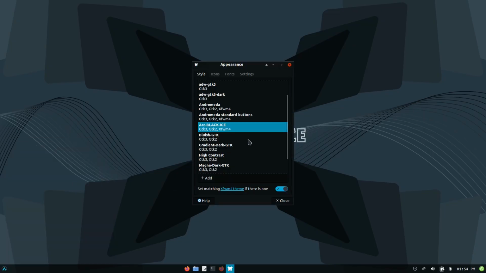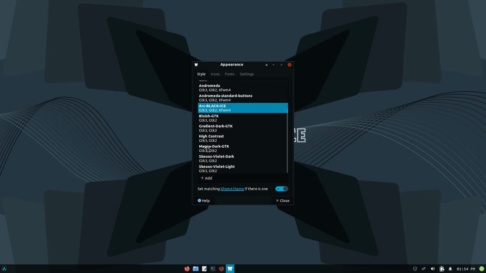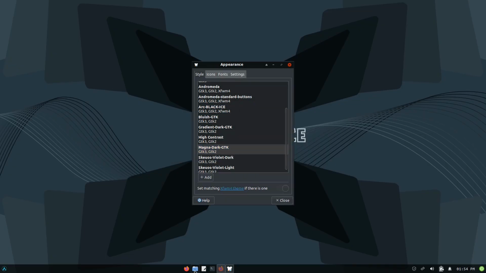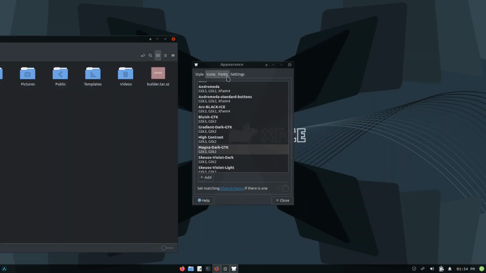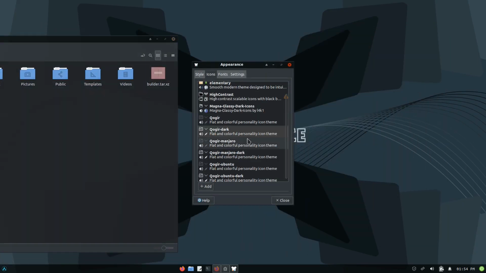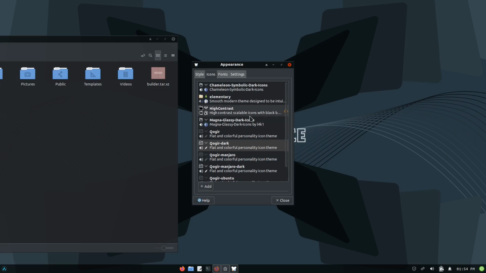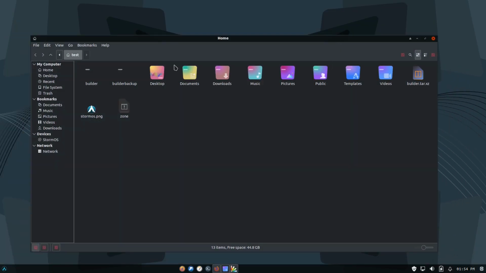So let's see. We can do the Manga Dark. Let me open up a. All right, you can see what this theme looks like now, and I'll leave that there. Now the icons. Let's take a look at the icons. Do the Manga Glassy. All right. Now you can see the icons that I'm using now.